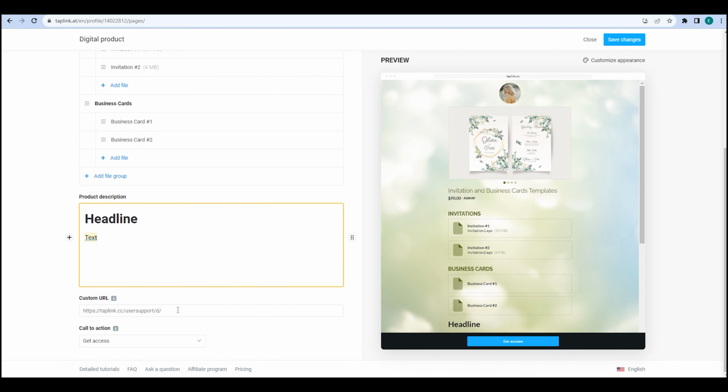Next, you can configure the product page link. You can leave it unchanged or customize it a bit. For example, if you are selling templates, you might want to add templates to the end of the link. Let's move on to setting up the call to action button. This is the button that the buyer clicks to purchase the product. You have the option to choose from existing button options or create a custom call to action that suits your needs. For instance, you can write buy templates as your call to action.